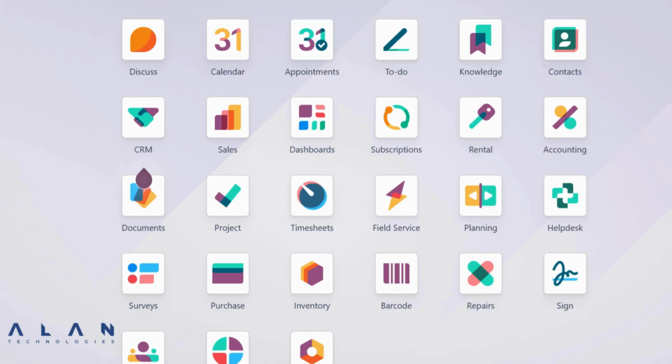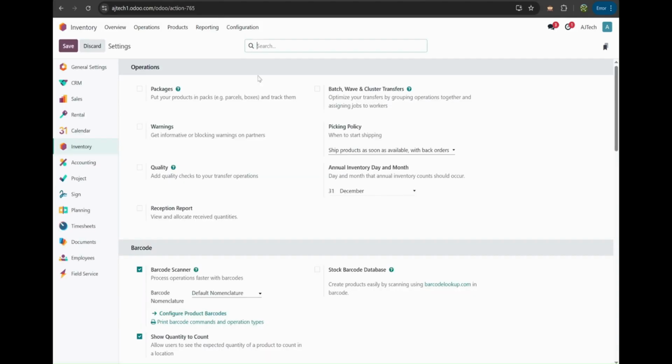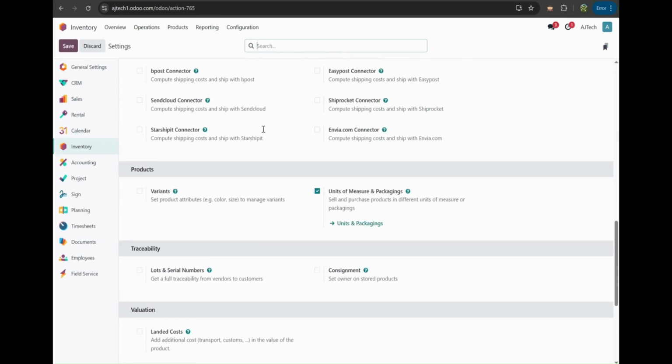stock tracking and operations. Before working with units, make sure the units of measure option is enabled in your inventory settings. Head to Inventory, Configuration, Settings, and then scroll down to the Products section and activate the units of measure option. Don't forget to hit Save.